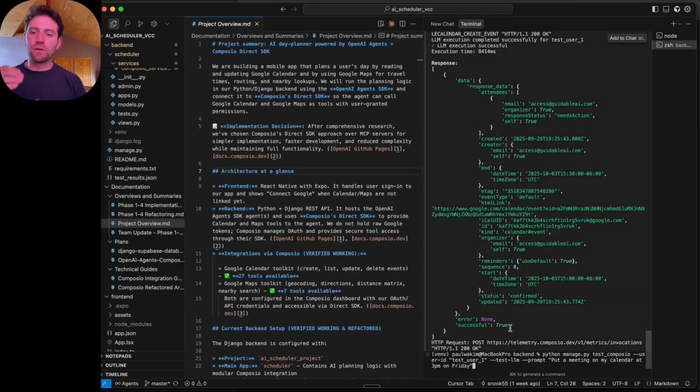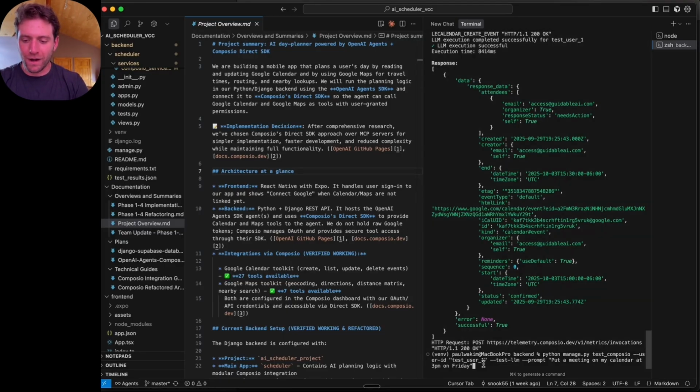And then it walked me through step by step, like I was a child, exactly how to do everything, where to click, what I needed to add to Composio, what I needed to get from Google Cloud Platform, all of that stuff. So I hope that all of this makes sense. Again, we've made a lot of progress. We're at the point where I can send this prompt, put a meeting on my calendar at 3 p.m. on Friday, and like I showed at the beginning of this video, it just appears on my calendar. So super exciting progress.